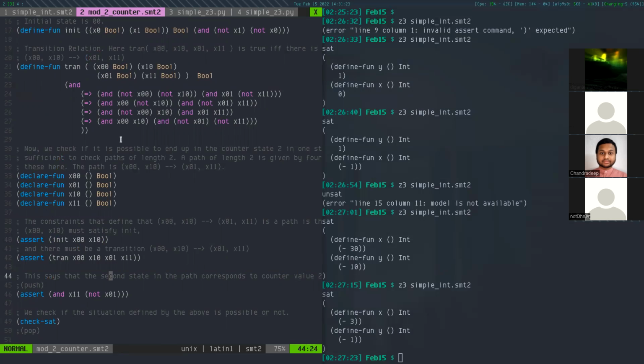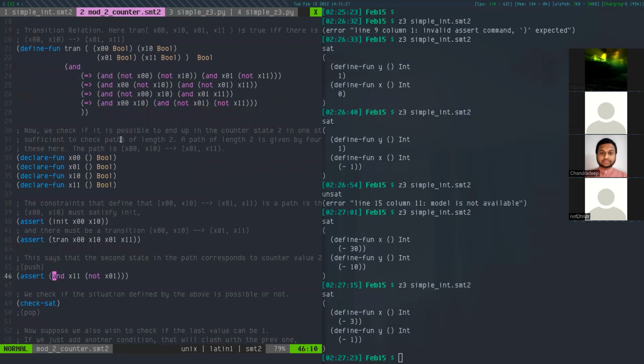So to check whether that is possible or not, let's add that in as an assertion as well. So we are saying that x00, x10 represents an initial state. And then from x00, x10, we have taken a step and gone to x01, x11. And now we are saying that the state x01, x11 actually corresponds to the counter value 2. So we are saying that x11 is true and x01 is false.